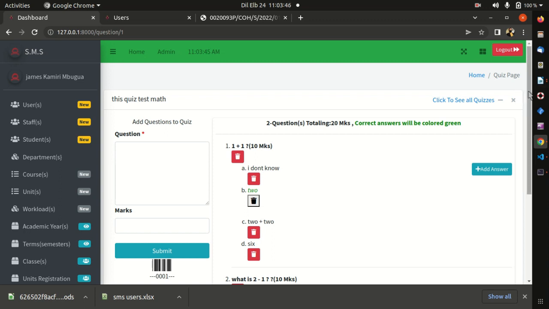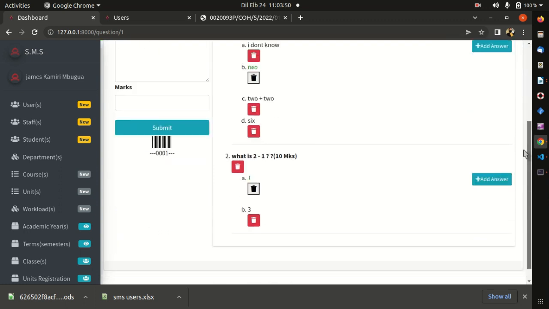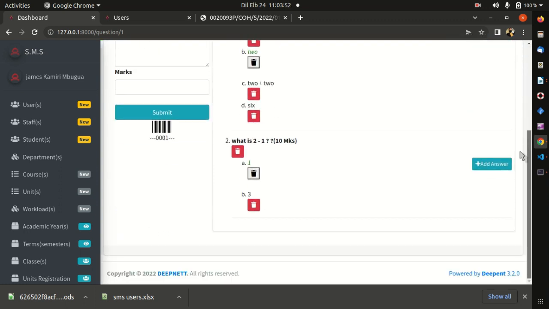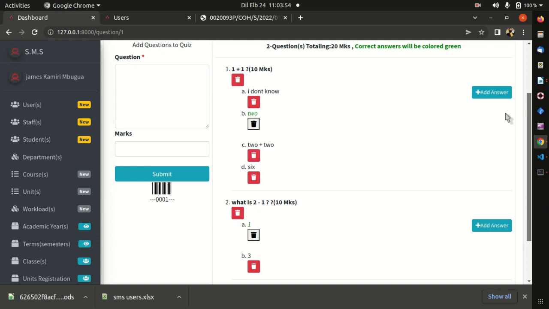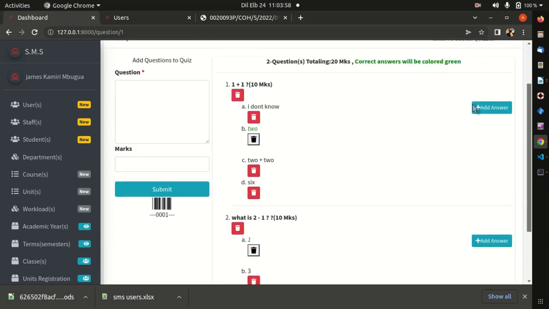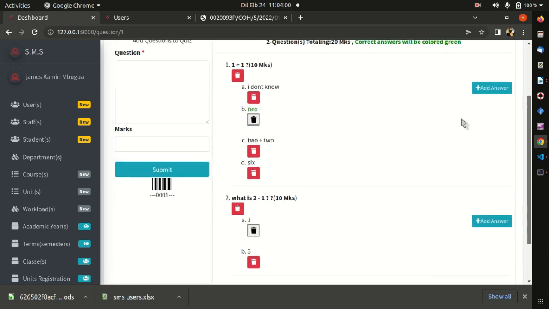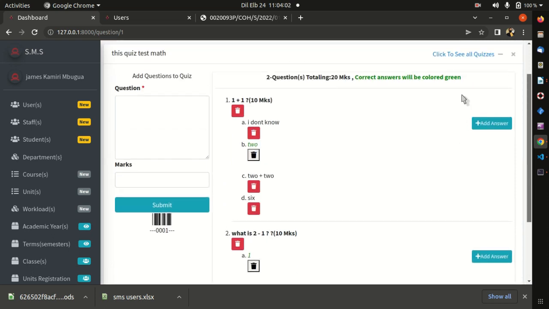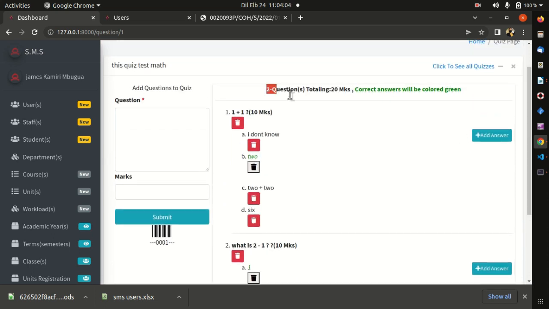So basically, these questions can be endless, but to maintain simplicity, I'm just going to end here, adding questions. So we want a student to attempt this particular quiz, and then the system will be able to grade it. Remember, if you pass all questions, you'll be able to score 20 marks.